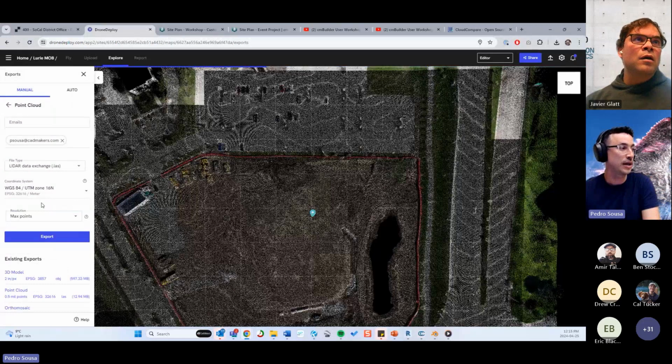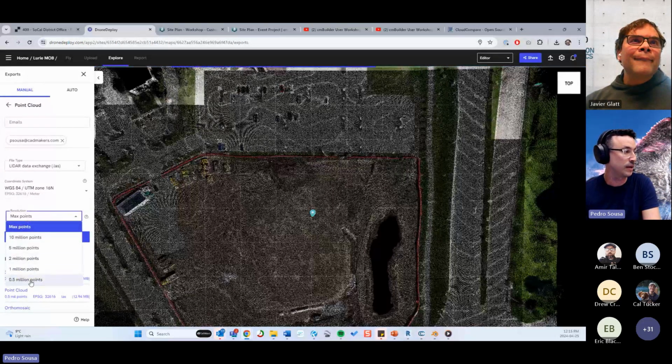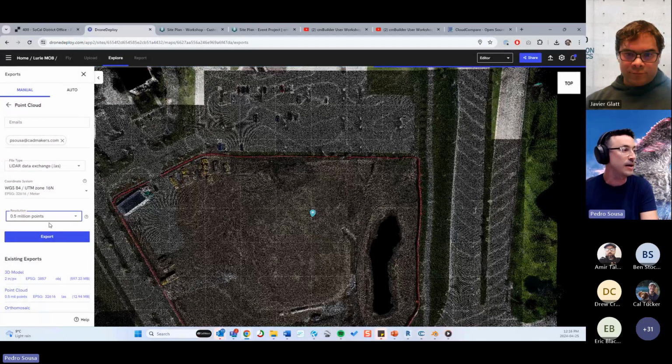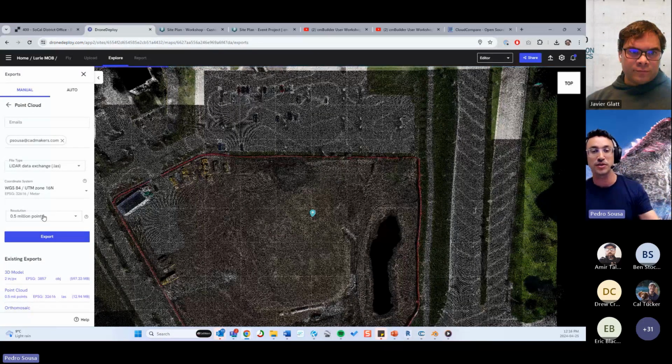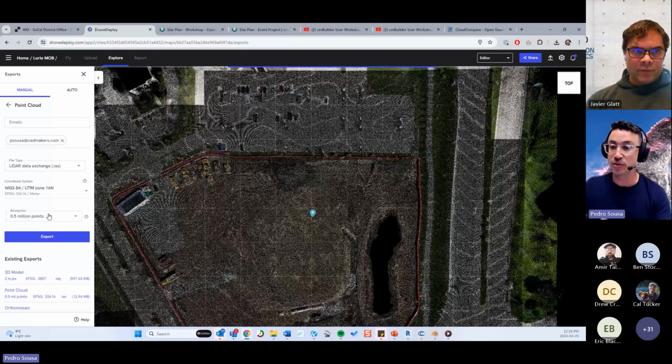The resolution that will be exported over here can be selected to be max points or 0.5 million points, or whatever quantity of points you have over here. But I really suggest that you do 0.5 million, because the maximum points that you can import into cmBuilder is only 10,000. So if you do the 0.5 million, we're still going to reduce this even more.